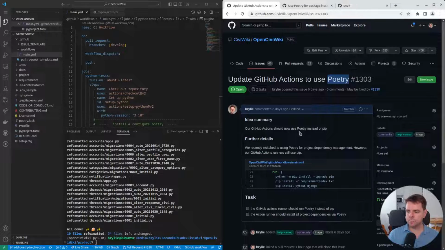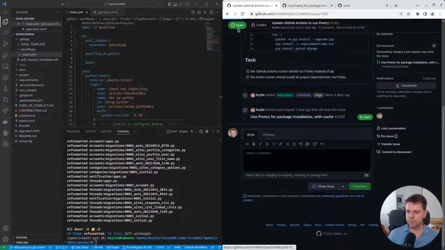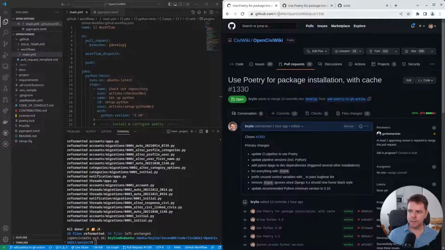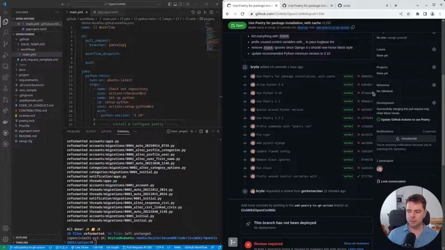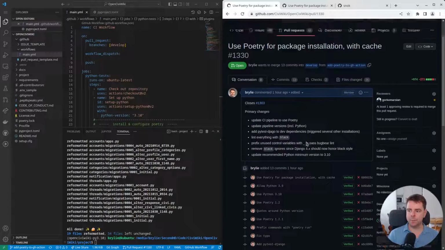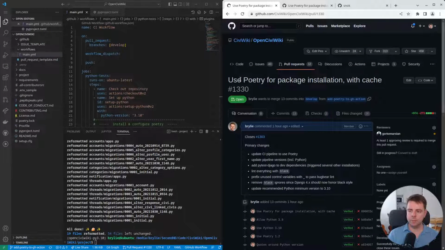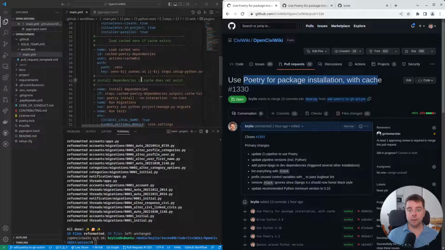So this pull request can be viewed at github.com/civiwiki/openciviwiki, pull request 1330. You can see there was quite a lot of changes, including linting, and finally at the end here, we pass all of our own tests, and that's what we're aiming for with this. We want to enable our continuous integration pipeline to run successfully using the Poetry package manager for dependency management and running the commands.